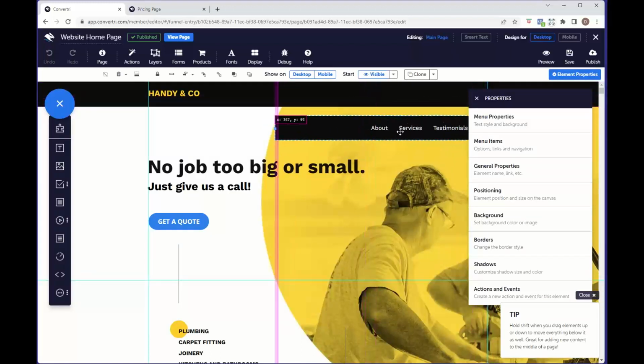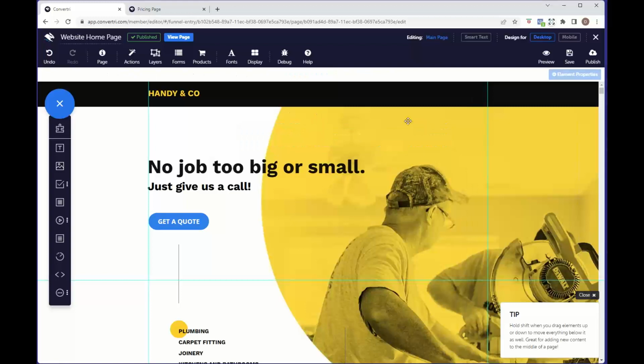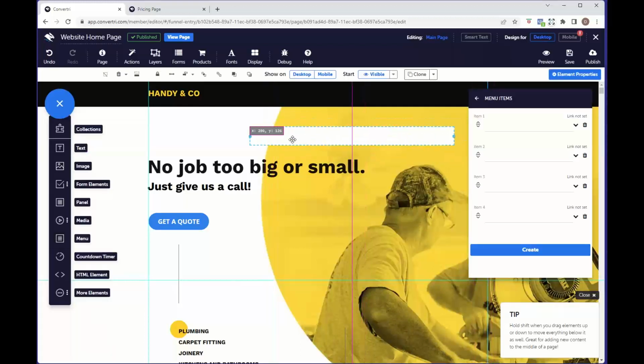Now if we delete this like so, and we'll bring the menu element in from scratch so we can go through how you set that up, and then we'll show you how to add your links and how that connects the pages together. To get your menu element, you go over to your elements tray on the left, and you'll see this three-line option here, which is known as menu. You can click it or drag it onto the page like so, and then you have got your menu.